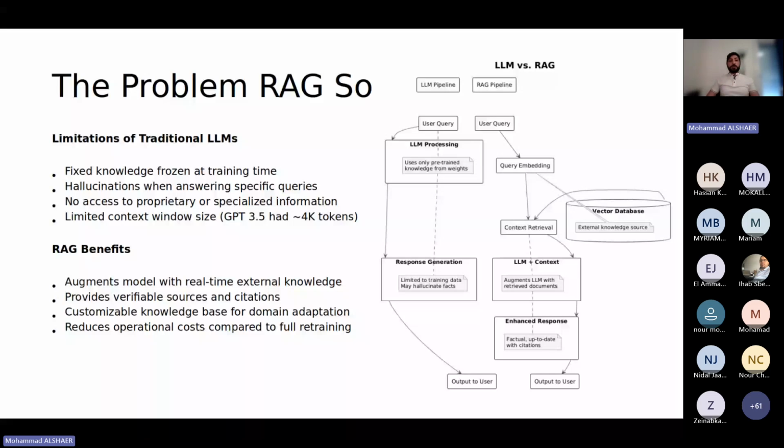We can split the data. For example, as you can see here, the user query is embedded into an embedding, and then we do a vector search over the vector database and get all the similar documents, adding them to the context, sending the user query and the context back to the LLM to get a more enhanced, up-to-date response.